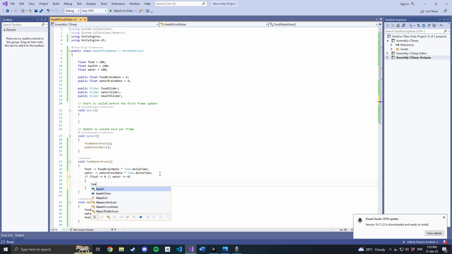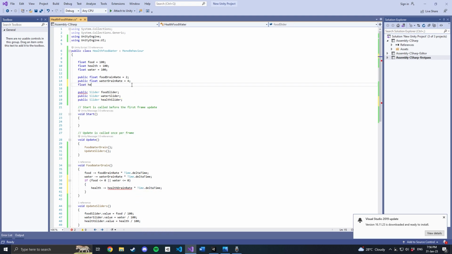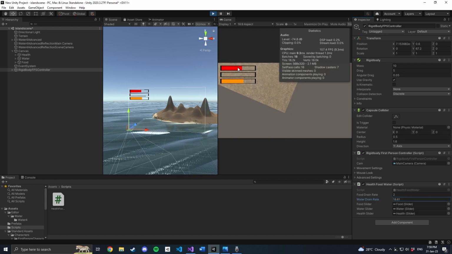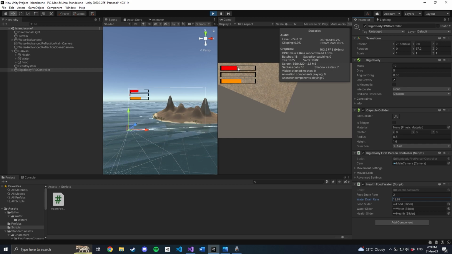So we'll say health minus equals health drain rate, which we haven't created yet, but we will, and Time.deltaTime. I'm not going to make this one public, just because we shouldn't really need to change it. It's not going to happen often. It's only when they're starving or extremely thirsty that the health has to go down. So we're not going to change it too much, but let's just make it 5. As you can see, as the water reaches 0, obviously we haven't set it up so that anything happens when our health equals 0 yet, but that's for next episode.